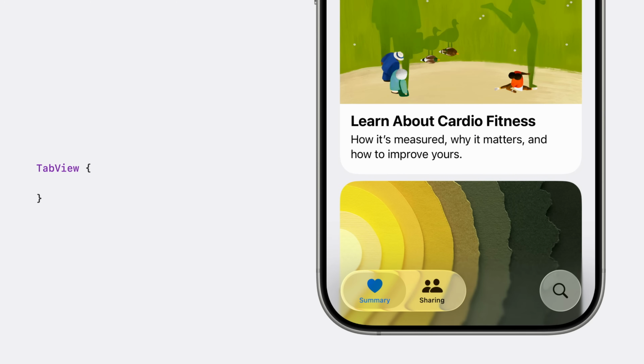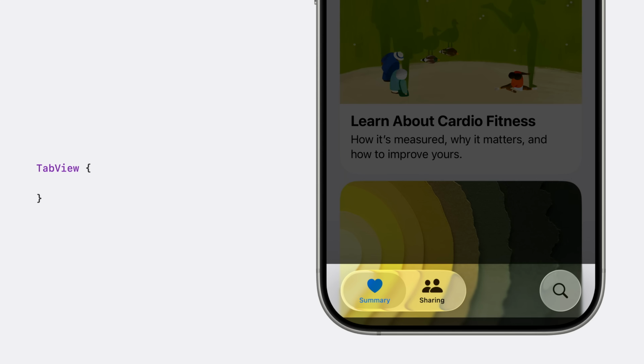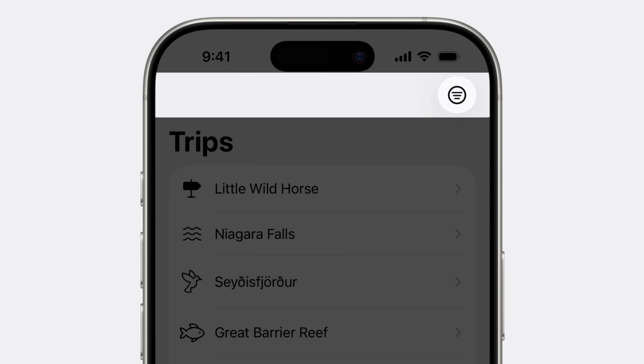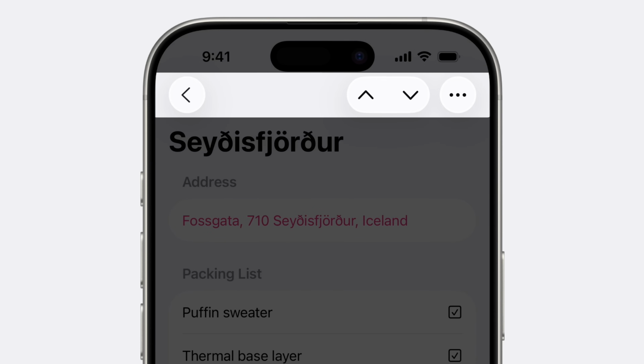Tab bars have also been updated. On iPhone, they have a new, more compact appearance. Beyond tab bars, most toolbar items now appear in liquid glass. During navigation transitions, these items can even morph. Check it out!